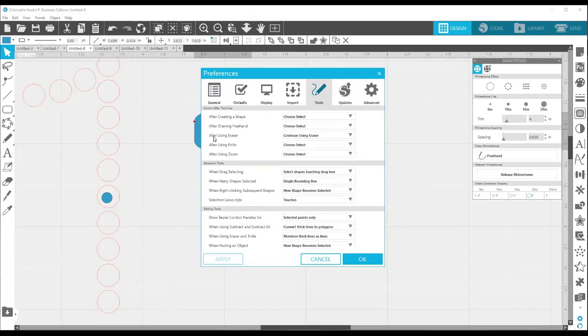Choose select. Now, for the eraser, I left mine to continue using the eraser, because usually if I'm erasing something, I'm carefully doing it and letting go of my mouse pretty often, so that if I make a mistake and jut into something I don't want to, all I have to do is hit undo one time and it just undoes that last part. All right, so for my other two, I also changed those for the knife tool to choose select and for the zoom, choose select. So that's all you do.